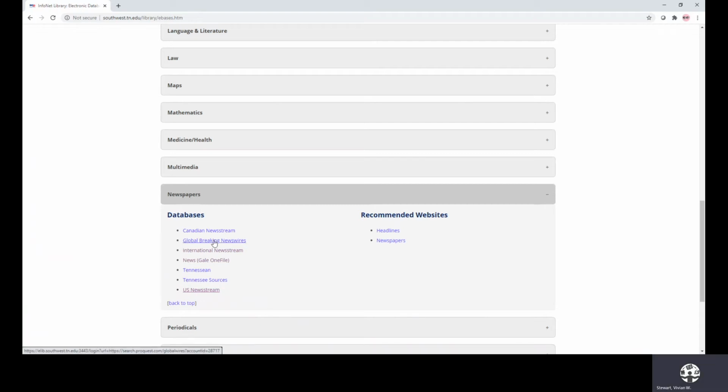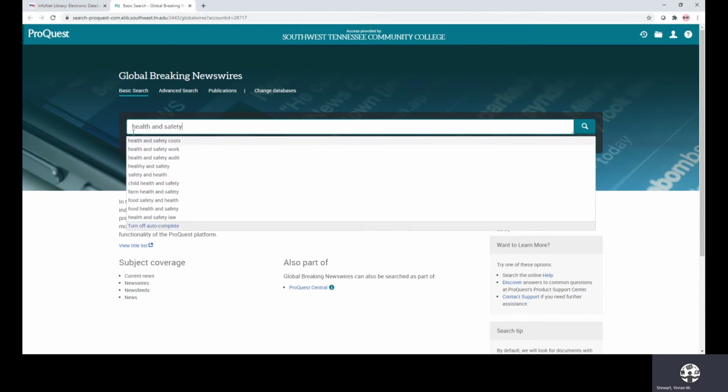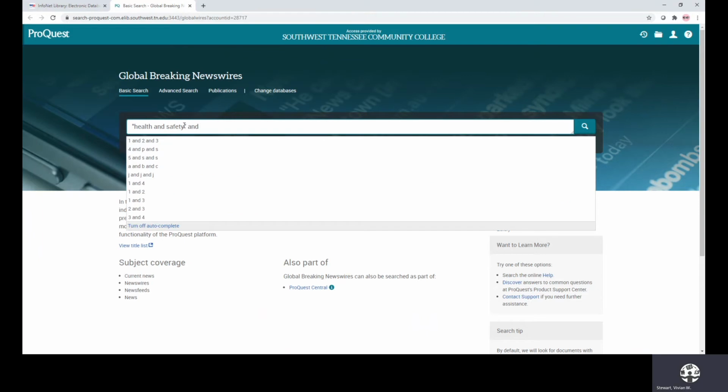Global front, let's just try one more. So global breaking news wires. And this time, let's just try the keyword search. So we're going to paste in health and safety, but we are going to enclose it in our quotation marks. And let's see, what do we want to use this time? Let's try child care centers. And see, I could possibly use child care and daycare centers.